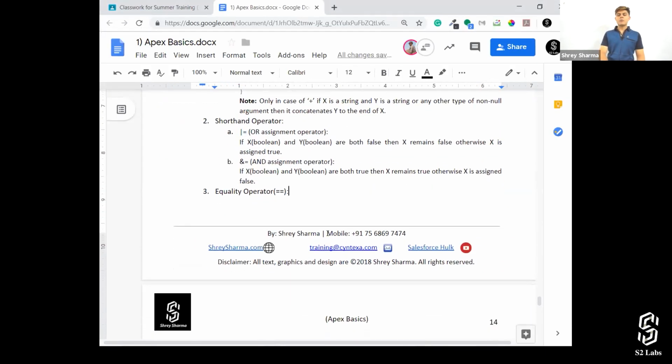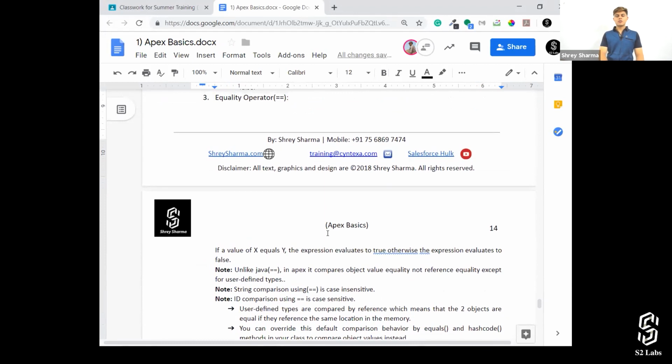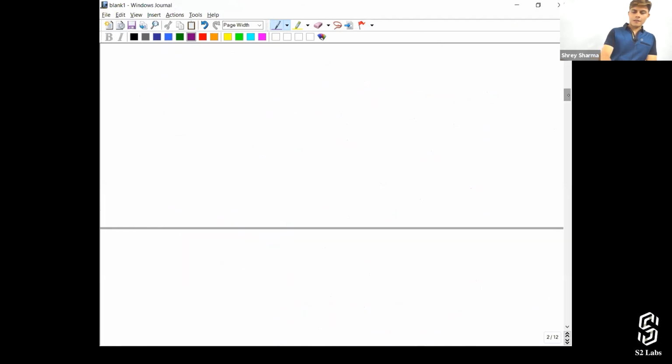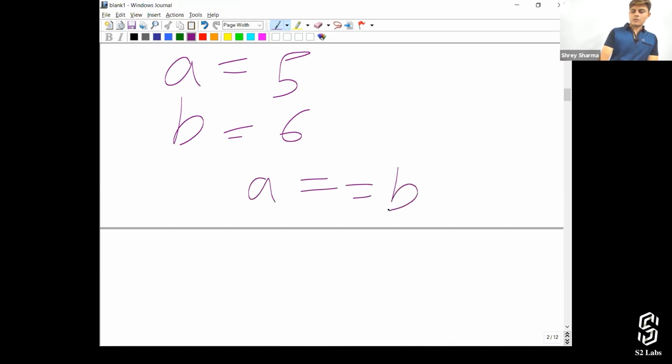Then comes equality operator, double equals to. Yeah, this one's good. If a value of x equals y, the expression evaluates to true, otherwise the expression evaluates to false. Simple. What will be the result? Right? So that's what it is. So it just compares the value. What about string?